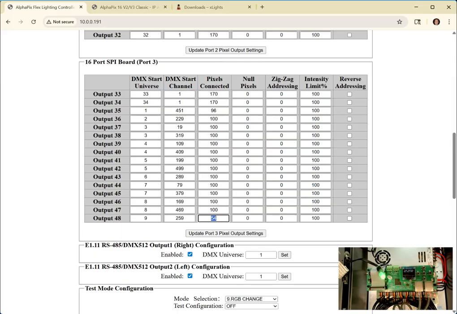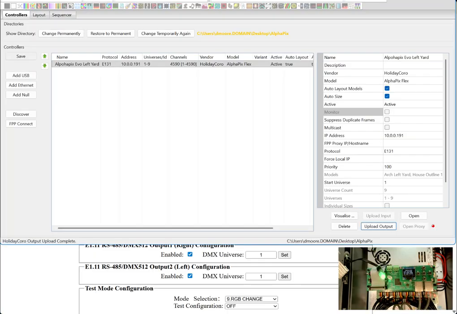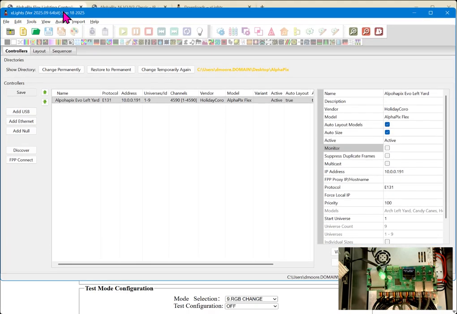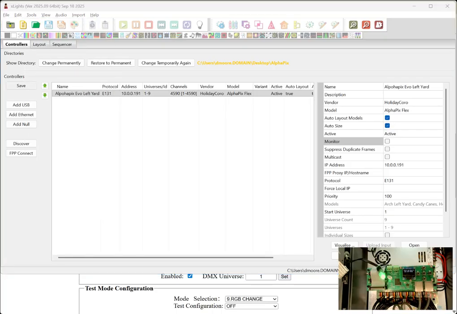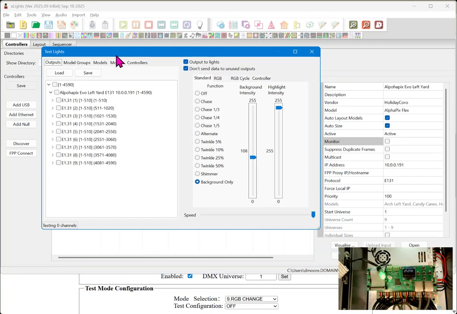Now what we can do is go back to the controller and do a test. We never want to start testing using a sequence. Never. We always want to go in here to xLights, go to Tools, then Test, and this will bring up a box that will allow us to test. Now there's a bunch of different tabs along the top for testing various different things.